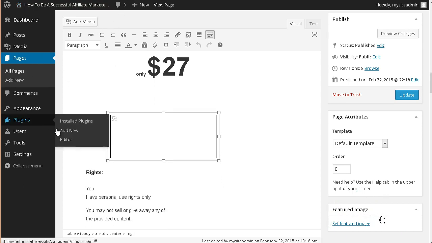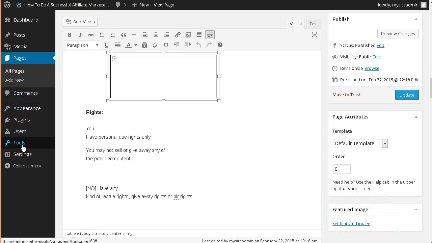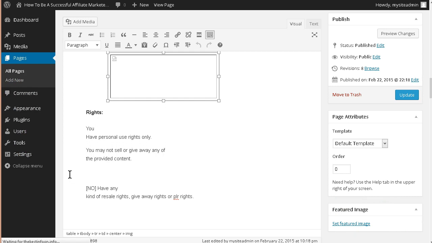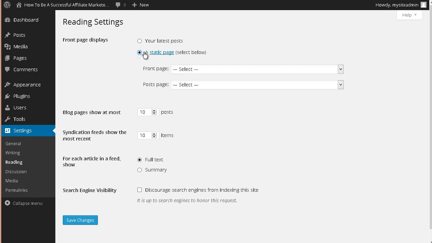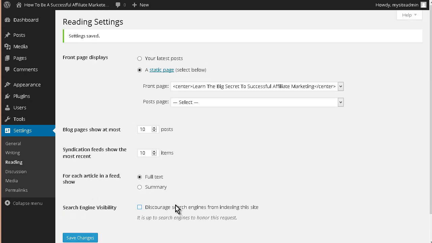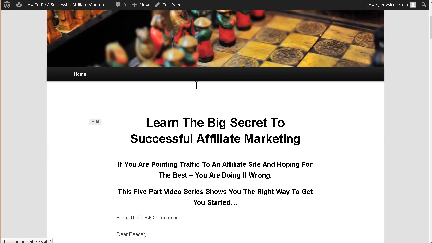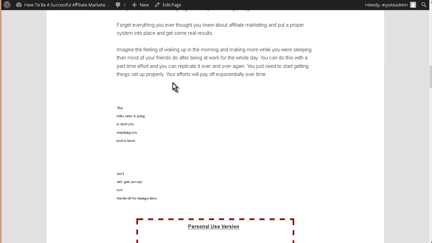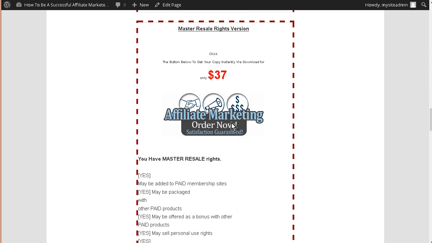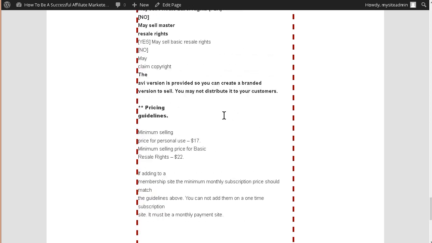But let's go and set this to our home page now. So let's go down to settings, and then we want to go to reading. Okay, and then we want a static page, and then we want to pick our home page. Okay, so let's save. Now let's go have a look. Visit the site. Okay, so we have some work to do here. Obviously, but we get the idea.